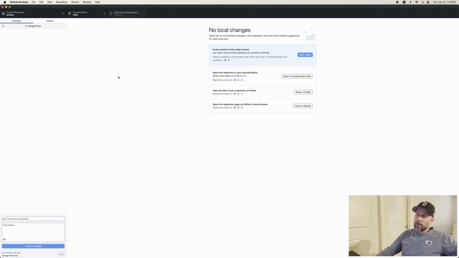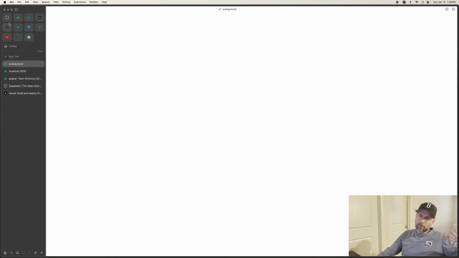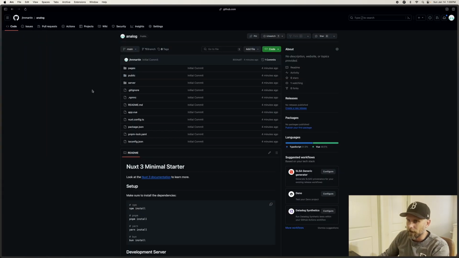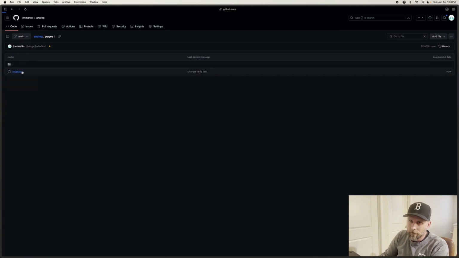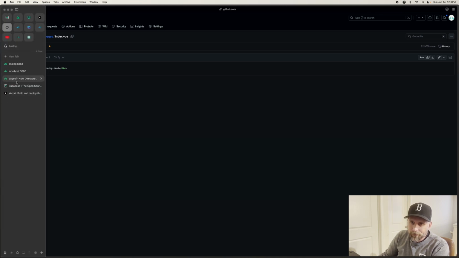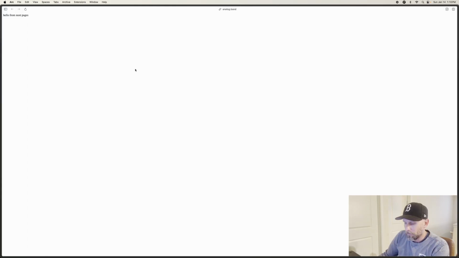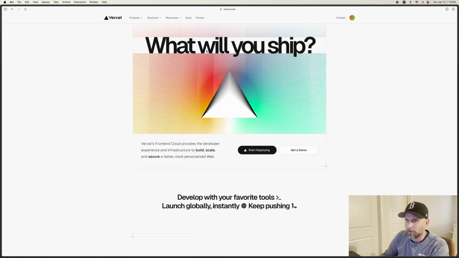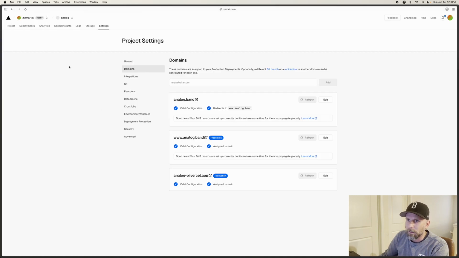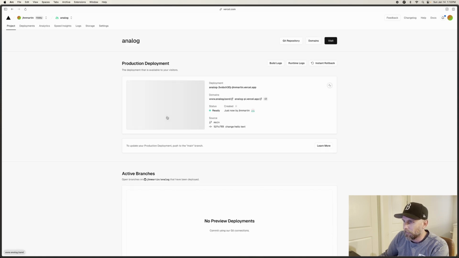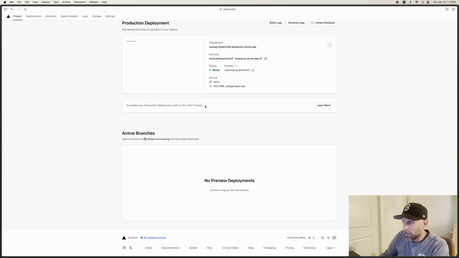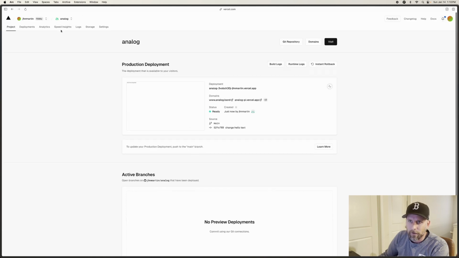Now that it's going to GitHub, we'll see over on GitHub, if we refresh our page and go to pages and go to index, the new text on here should say from analog.band. Now, when we go to analog.band and refresh that, it still hasn't changed. But if we go back to Vercel, we'll see that the project itself looks like it's already updated.